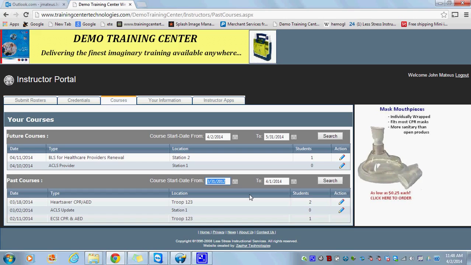But the feature that I wanted to look at with you is this business of editing the rosters. You'll notice some have little pencils next to them and some do not. If they have a little pencil, it's because the course has not been marked complete. This one, on the other hand, the course on 211, has in fact been marked complete and thus is not editable by the instructor.